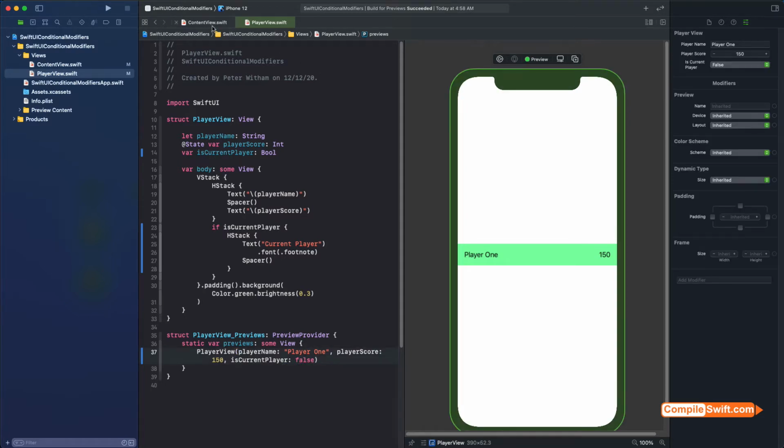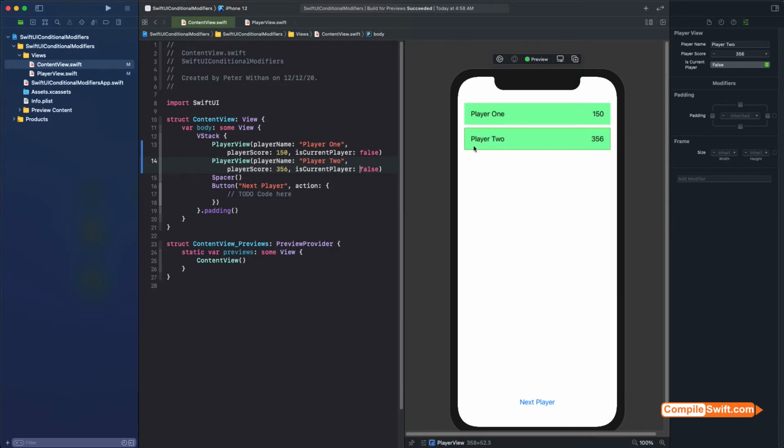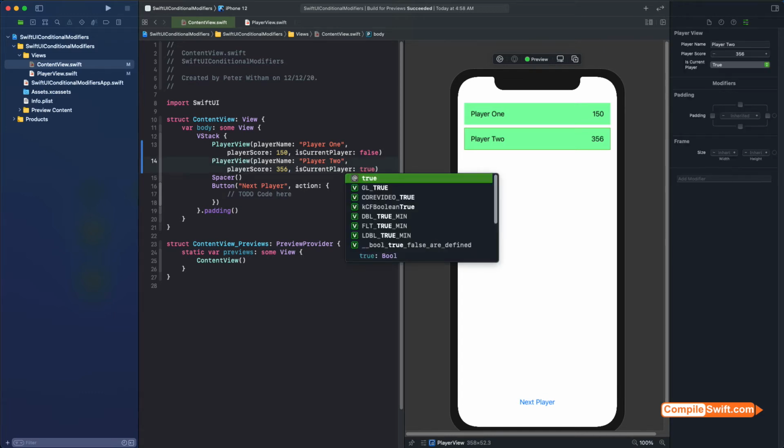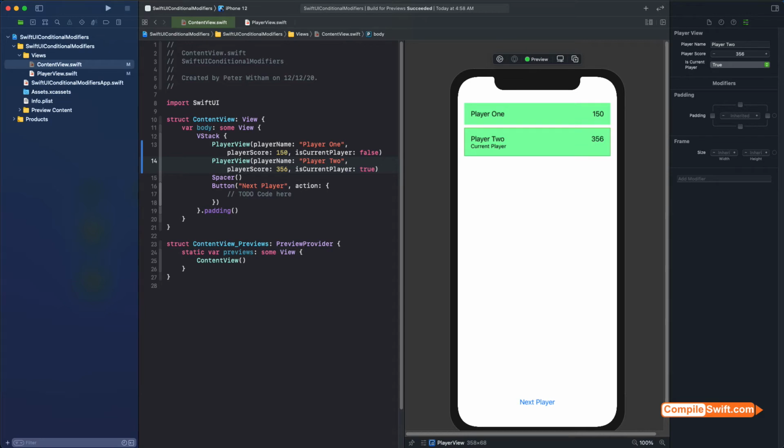Save that. Let's go back over to our content view, right? This is updated. So right now we don't see it on either one. Let's say that player 2 is actually the current player. So I'm going to set that one to true. And what you'll see is we get the result that we want, right? So now I'll just set that back to false.